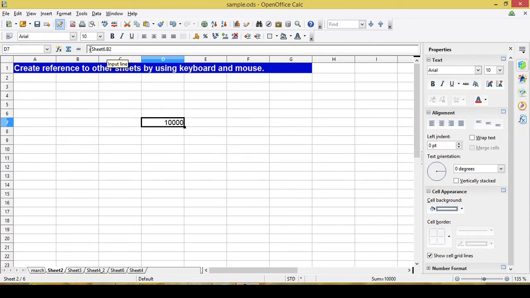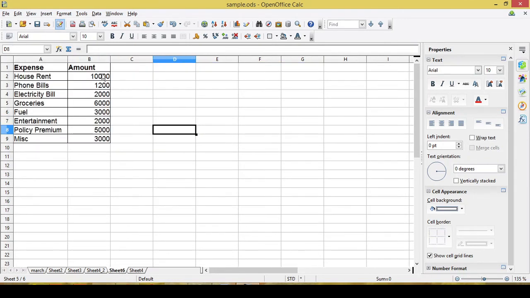And you can even check this is equal to, when I clicked on this cell, I am getting sheet 6, which is the sheet name dot the cell address. So this way you can create reference to other sheet by using the mouse. Here I have used the mouse. Now let us see how we can create reference to other sheet by using the keyboard. We have used the mouse where we clicked on the sheet and then clicked on the cell address, and this way we were getting the data in our active sheet.